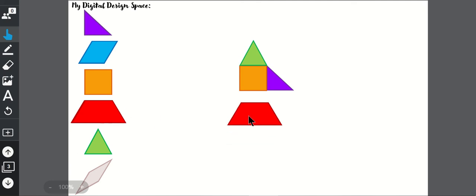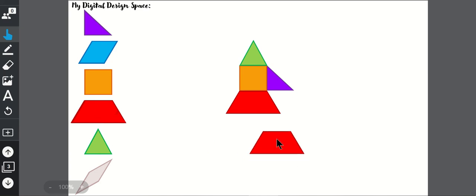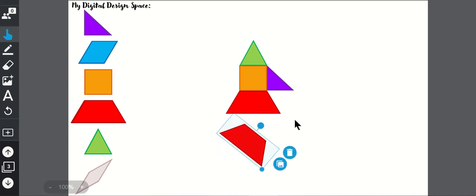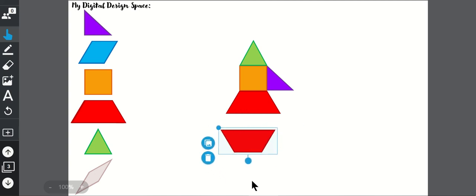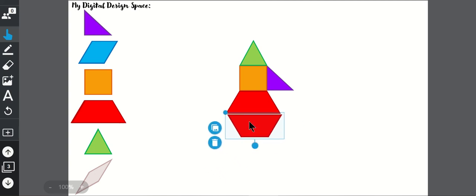Notice how I'm able to drag these blocks wherever I need to. And again, if you want to rotate them, you may. Some of you may be figuring out what I'm designing here, what my picture is going to be. I like my little bird so far, but I think I want to add some feathers.